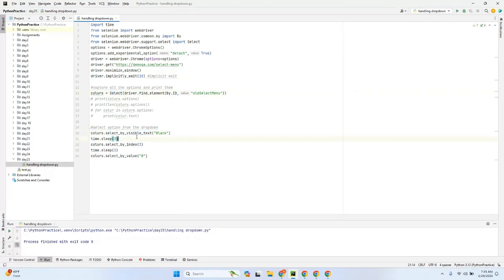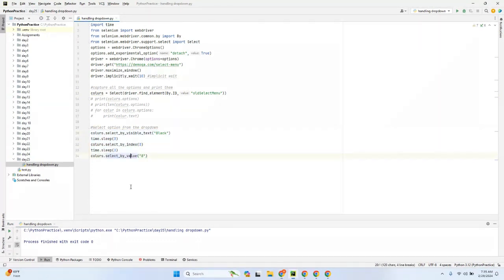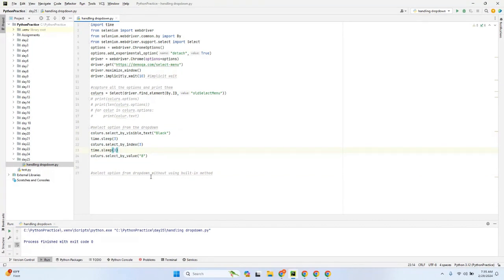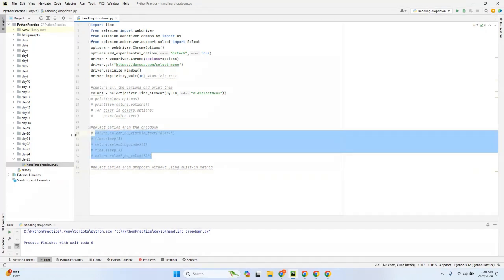But I don't want to select any option by using an inbuilt method. I want to select an option without using an inbuilt method. They can ask you to write the logic for this. Up to now, you are using the inbuilt methods to select any specific option, but I don't want to use an inbuilt method. I want to write logic. How can I write it? Observe here very carefully.